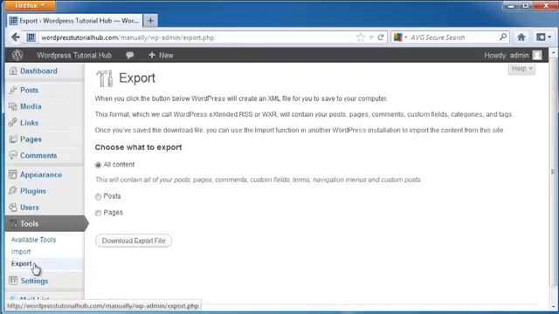And when we click on Export, it's going to allow us to create an XML file that we can put to our computer. This is going to contain all of our posts, pages, comments, custom fields, categories, and tags. That means that you can back this up to your computer, so if you have to restart your website again, if there's a mistake made that completely deletes your site or messes it up, then you can go ahead and use this. So I'm going to click on All Content, and I'm going to click on Download Export File.